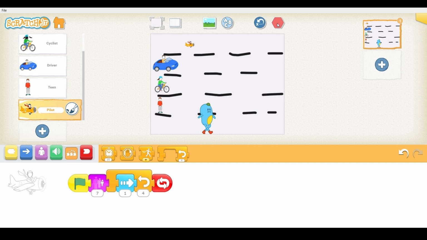It's doing better now. There you go. But it's still stopping. But we can change the speed, so we can have it go a bit faster, since this is an airplane. There you go. Voila.